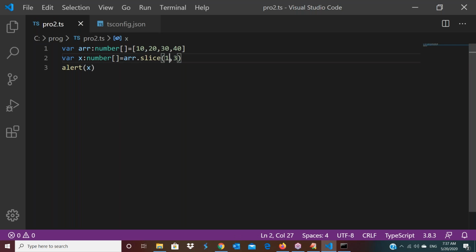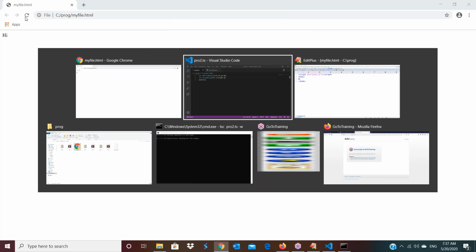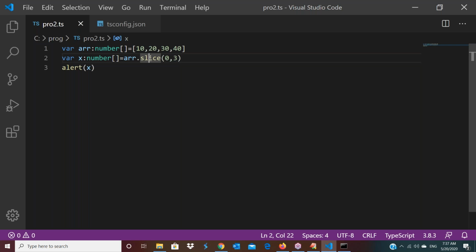Now for example 0, 3. Then what would be the output of this program? Type your answer fast. Yes, 10, 20, 30 is the output here. Save this and refresh now. What is that? 10, 20, 30. Like that, this slice function is used to get some part of an array. That part you have to specify with index numbers, and the second argument minus the first argument is the total number of elements returned. Okay, this is about the slice function.